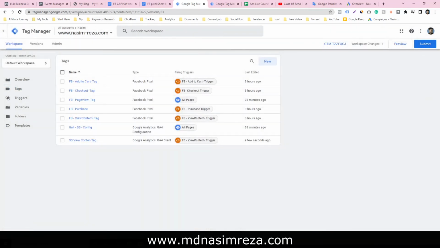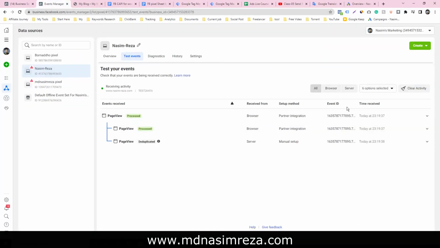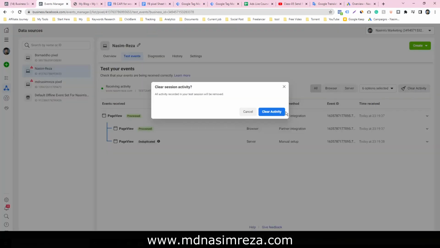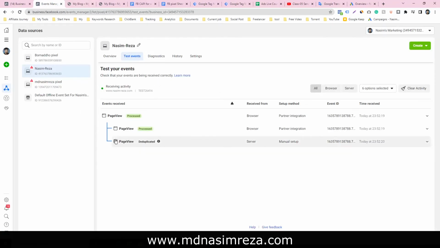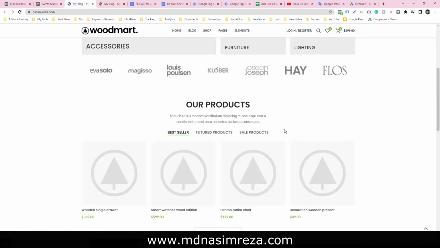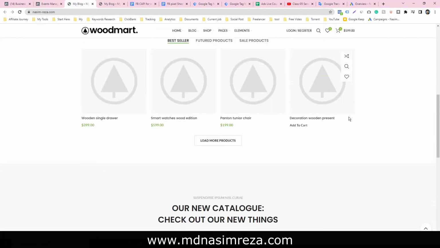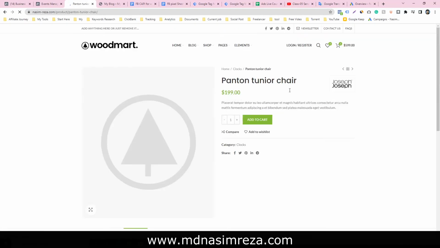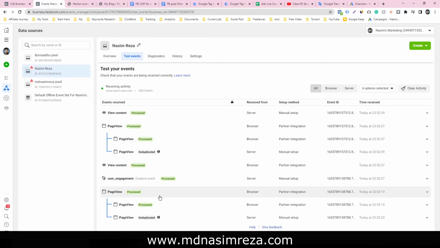So let's check if it's working or not. Just clear it, go and open the website. This event is deduplicated, and let's go to view content. Just go to the particular product page. I am visiting the view content, that means I'm viewing the product, and let's see.